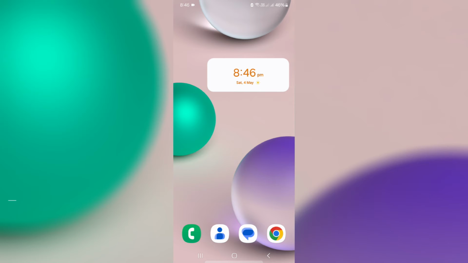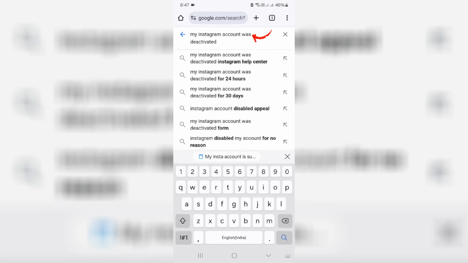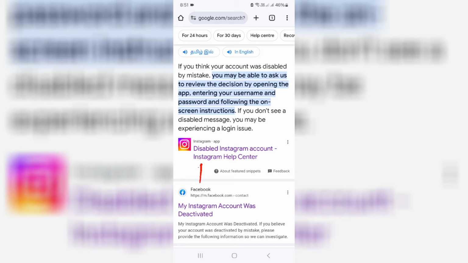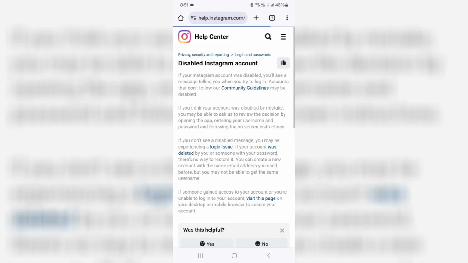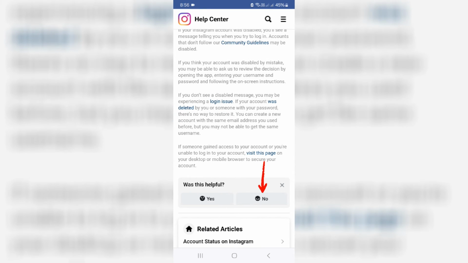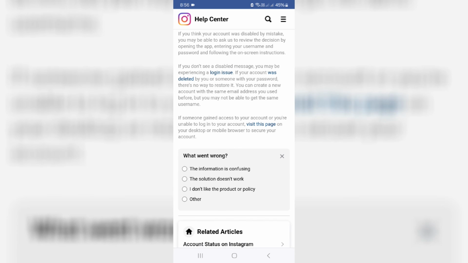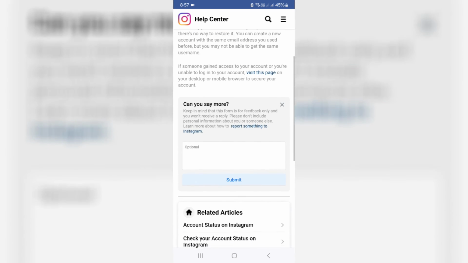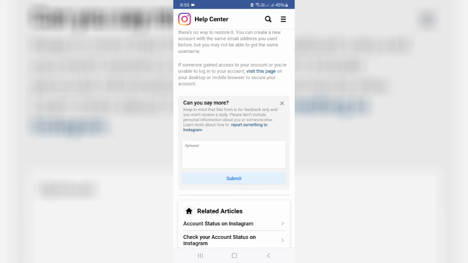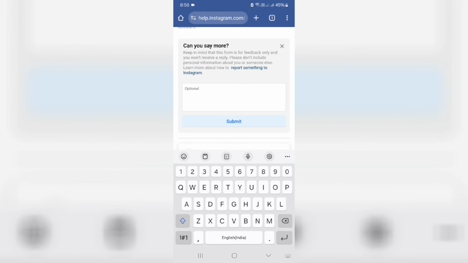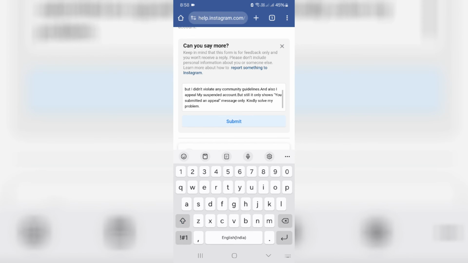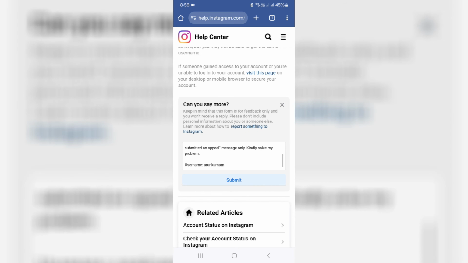And the other method is to just open your Chrome browser and search this keyword: my Instagram account was deactivated. So here you can click to access this link. So here you can select no and select other. In the same way you can briefly explain your issue, and also don't forget to put your login credentials, and finally click to submit your request.